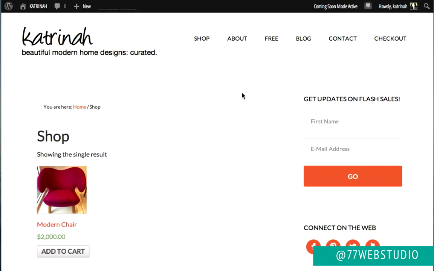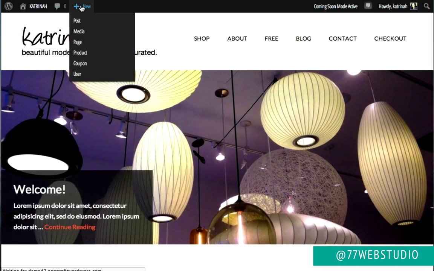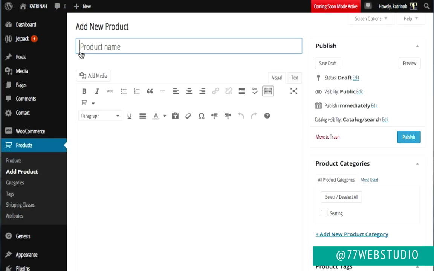so let's add a few more items to our shop and our product catalog. The next product that I want to add will be a product that has many different variations of the same product. So to create a new product with variations, once again, I'm going to go up to the top, hover over plus new, and click on Product. Here on the Add New Product screen, I'm going to give the new product a name. For this product, I'm going to be adding some artistic round lamps, so I will just call this Artistic Round Lamps as a title.